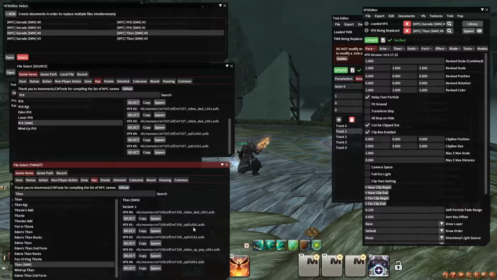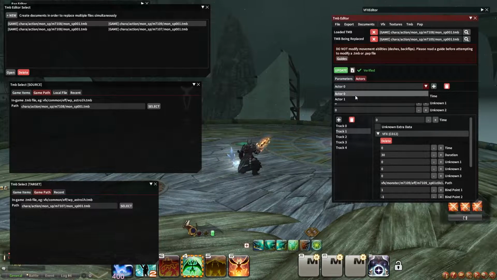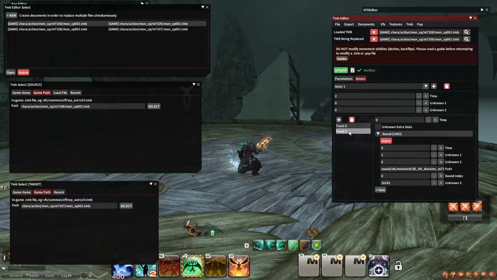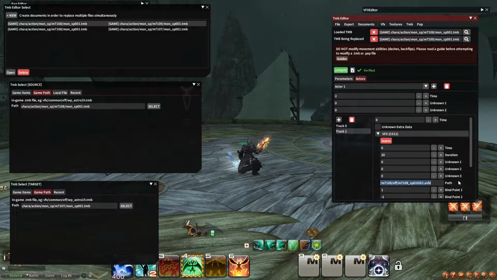So yeah, I always assume C means the caster, T equals target. Seems a pretty straightforward naming and numbering convention to me. And I'll replace that. So there's 7109. So now I'll do the setup again.